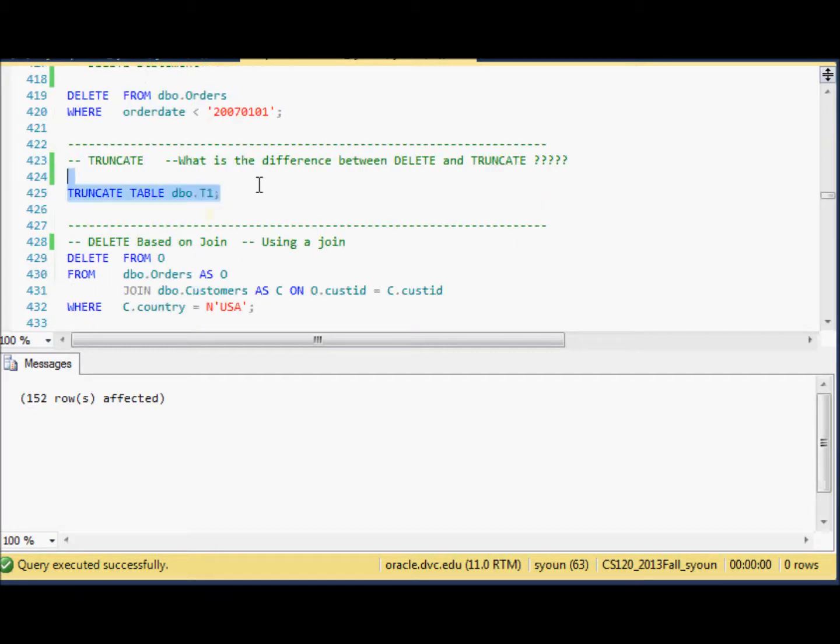Truncate table D1. This is another way to remove records from a table called T1. What is the difference between delete and truncate? Well, deleting makes a transaction log. If you do not have a where condition, it will be the same as truncating. Truncate means deleting all the records from a table.